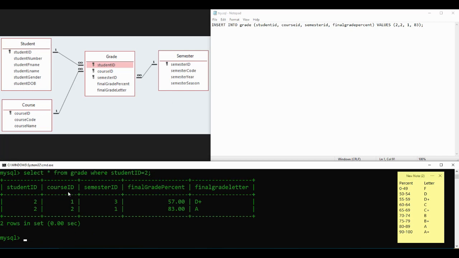Now I have 2 of him in there, and look, he got an A. 83 corresponds to an A. It put it in automatically for me. And if I want to update it, it will change it automatically. So there you go. Those are triggers. Remember, they're before, after, insert, update, or delete. Oh, let's drop a trigger.